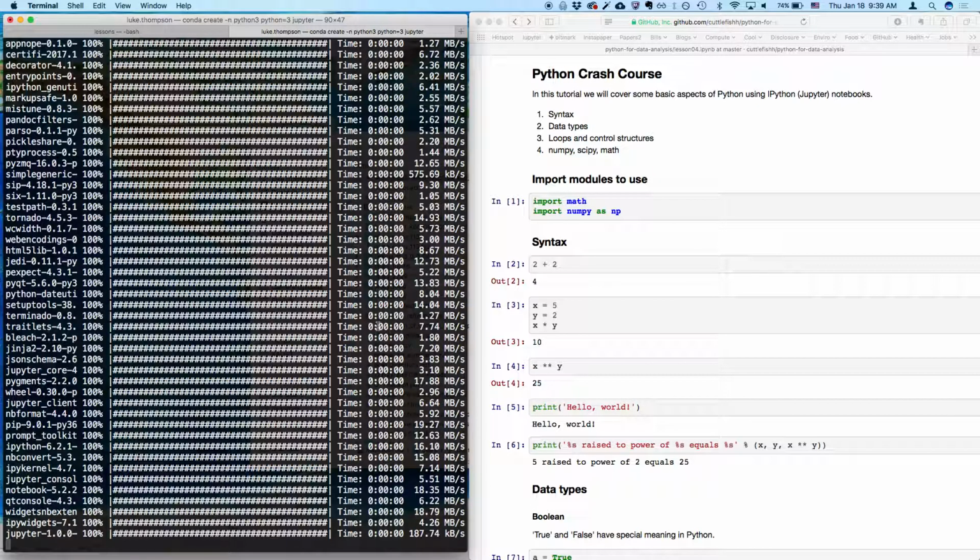So this is still finishing the installation. Has anyone finished yet? Yeah, okay. Maybe my connection's a little slower.